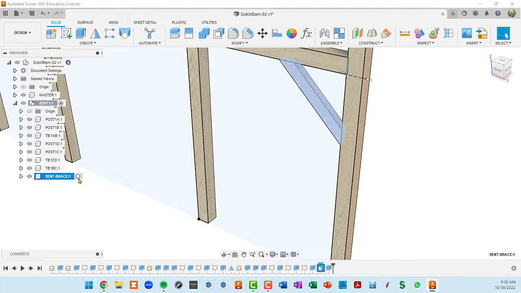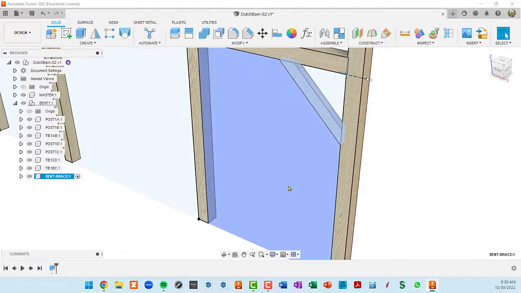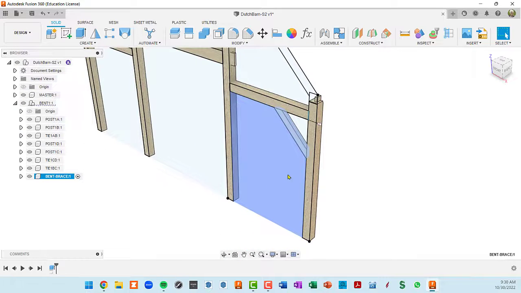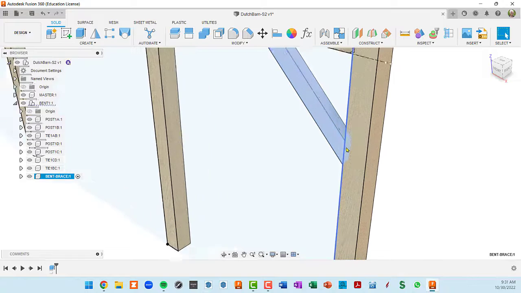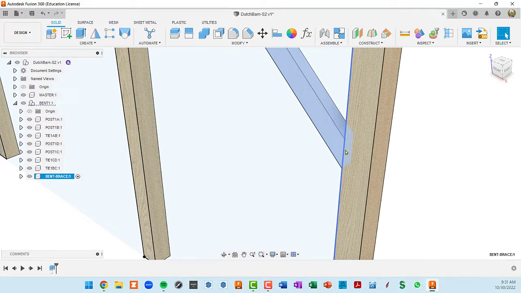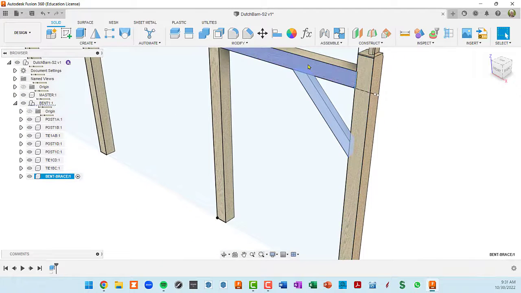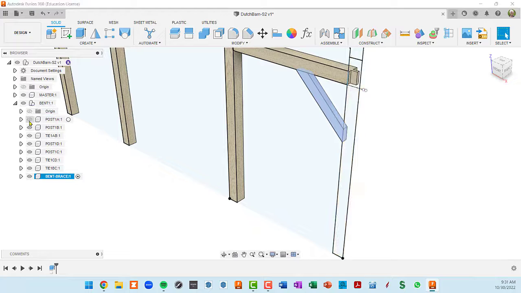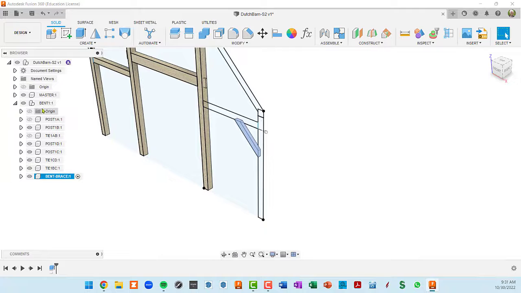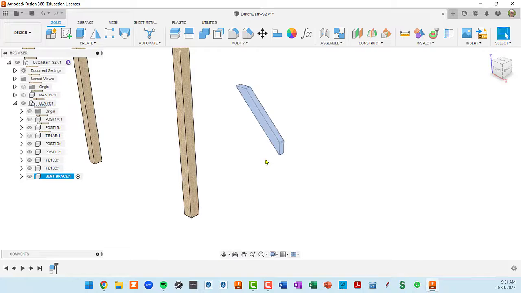So I want to activate my bent brace component now, and this is the typical square method where we're going to extrude this brace into the post and into the beam by 1/2 inch. So let's start by doing that. I'm going to hide post 1A, and I'm going to hide my tie beam 1AB, and I'm also going to hide the whole master component to get rid of that sketch.